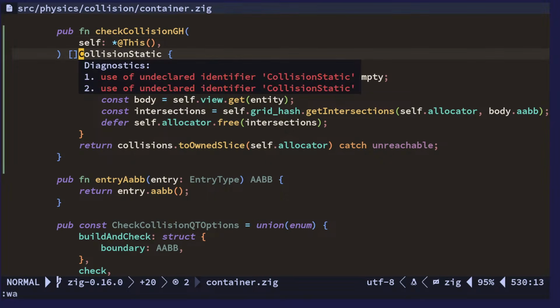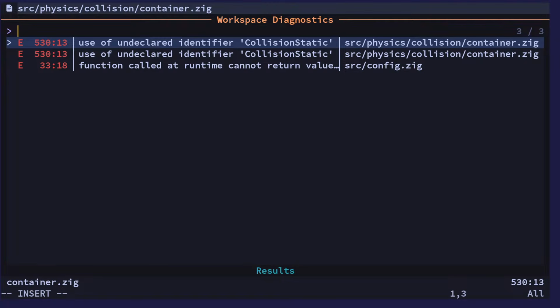Collision static. Undeclared. Yeah. So let's just add this.